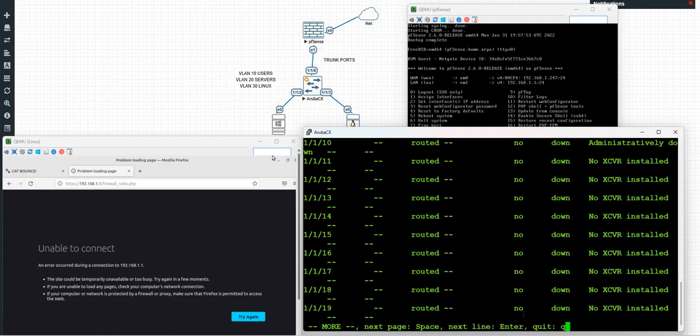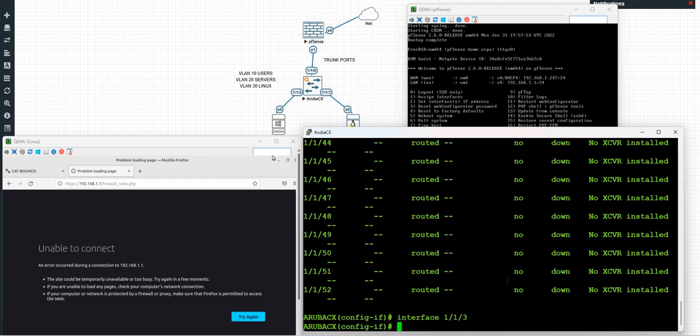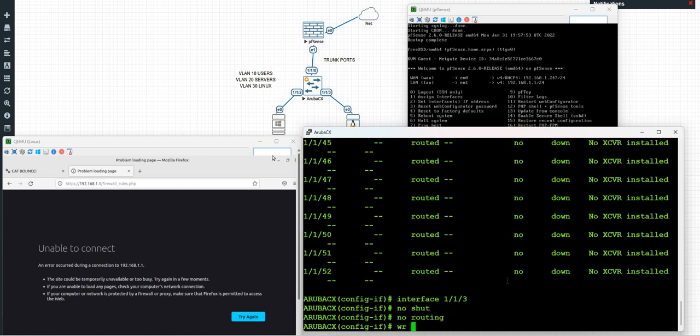Okay, so we do the same thing for 1/1/3. Here you can also do an up arrow for your history, and just change that to a 3. Same thing: no shutdown, no routing, and then a write memory.